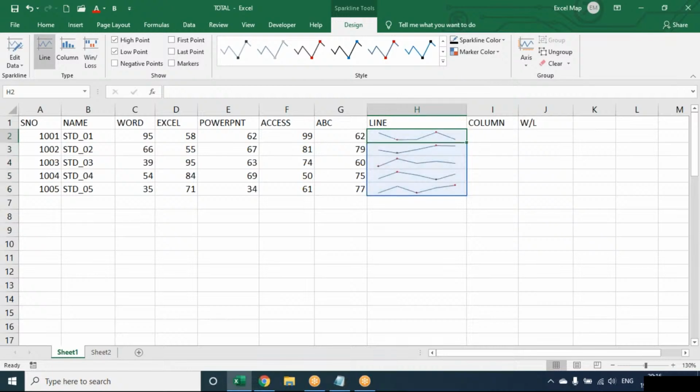Look at the actual one: this complete thing is a group. So you can do ungroup also. Look at that, it was separated. Control J, and you cannot delete it. The delete option will not work, so you can do clear. If you want to remove this sparkline, you can say clear.